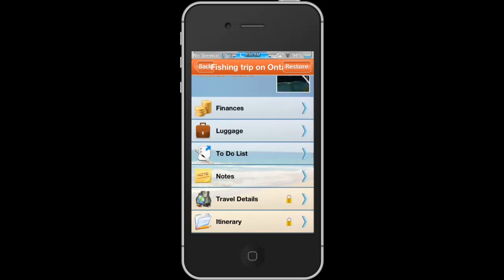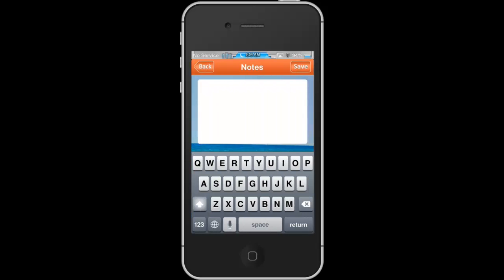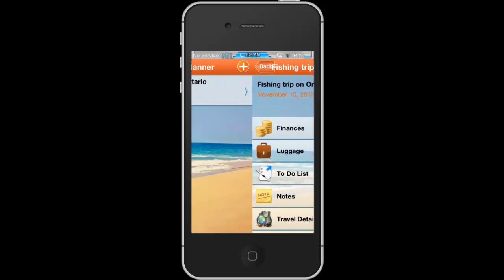Now, on the next bar, we've got Notes. We can go ahead and click on that, and right down at the bottom, we can go ahead and add quick notes as we progress through our vacation, which is really handy. Again, you can kind of flip in whatever you want to choose there. We're going to back out of this real quick.